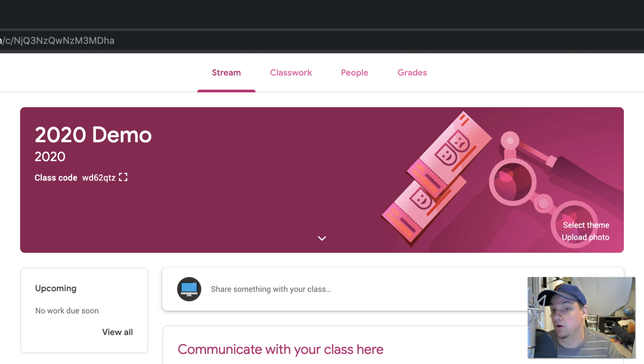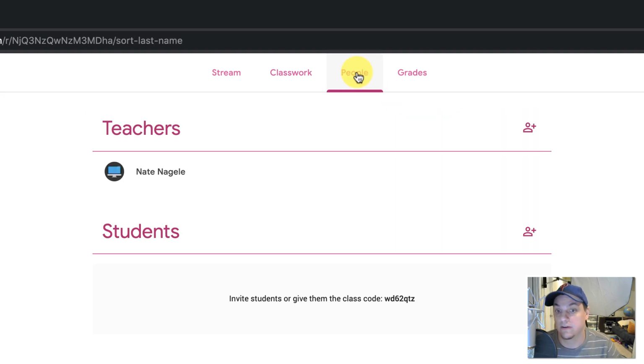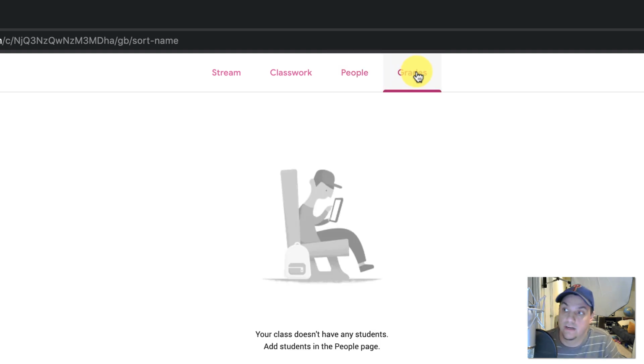Basically, anything you post or do inside your classroom is going to pop up in this list. If I go over to Classwork, this is where you actually create assignments and work to do. You also have a link directly to your Google Drive Classroom folder, along with Google Calendar. You have a people area where you can invite teachers or students to be part of your classroom. And then you have a grades area, which right now I don't have anything because I haven't set up anything.